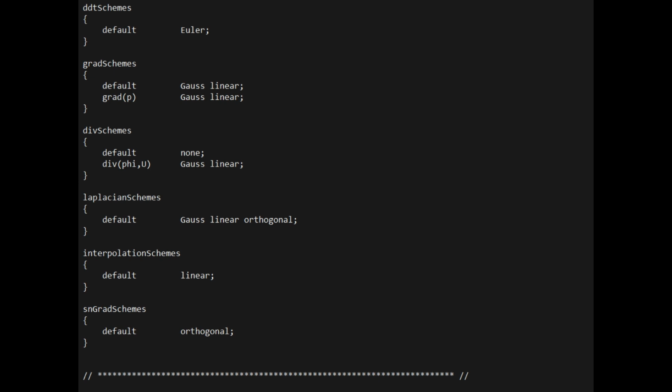After that, we have chosen the interpolation scheme. Selecting an interpolation scheme is vital for accurate representation of variable across mesh elements. This scheme influences how values are transferred between neighboring cells, impacting solution accuracy and stability. In line 41, we have default linear. This line specifies the default interpolation scheme. The chosen scheme is linear. This means that the linear interpolation will be used by default when interpolating values between mesh points.